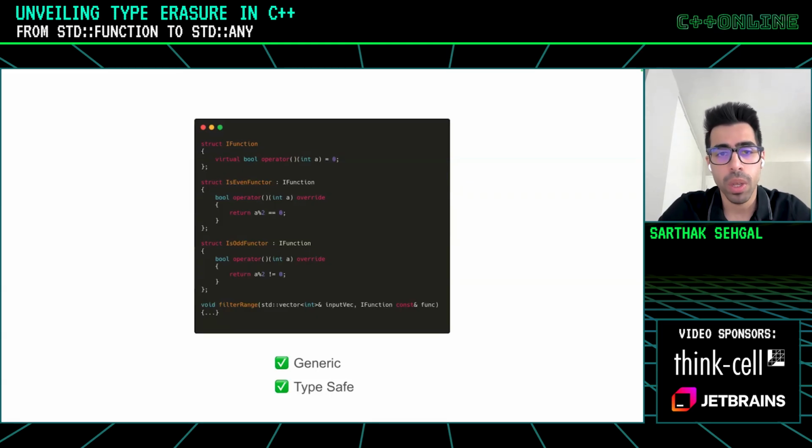But what's the shortcoming of this? The shortcoming is that by using an interface, the code introduces a requirement that any function that needs to be used by the filter range method must implement the iFunction interface. Imagine that you're using an external library which defines this filter range method, but you want to use your own filtration criteria. You're bound to implement the interface that is defined in the external library in order to use your own filtration criteria for the filter range method.